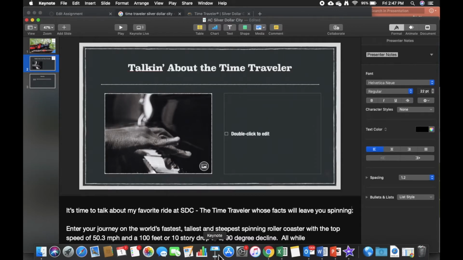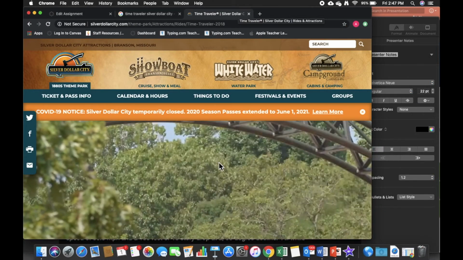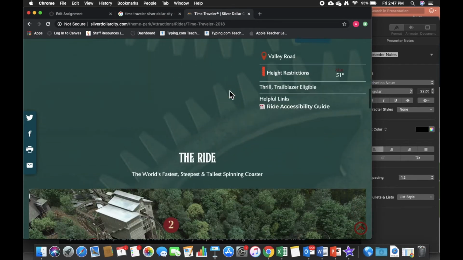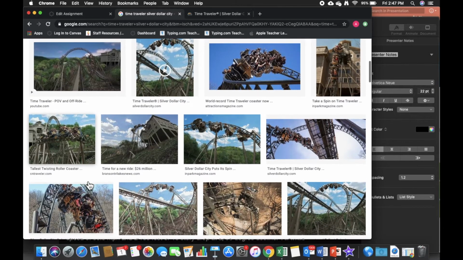Okay, for this slide, I want to have a picture, and I also want to link it to the website where it talks about the Time Traveler. Now, not all parks have a site quite like Silver Dollar City, but if they do, we'll go ahead and use that. So first I found a picture of the Time Traveler that I want to use. I think I'm going to use this one here. Kind of shows the ride pretty well.